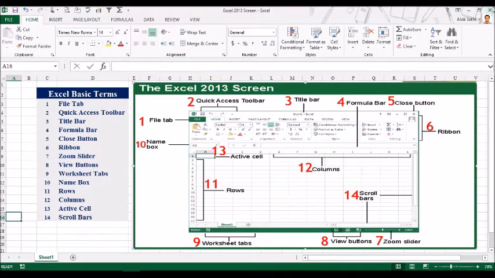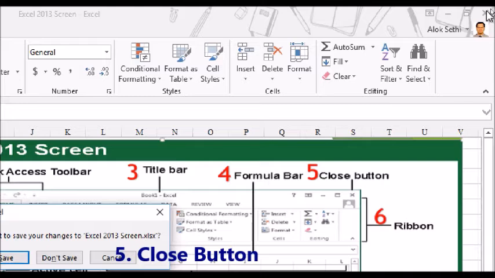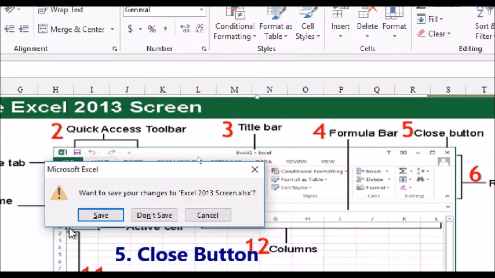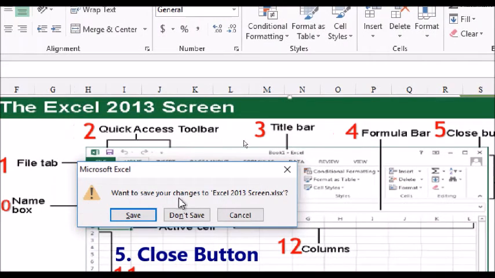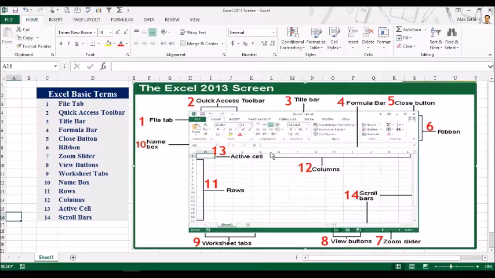Then on the topmost right corner you have the close button. You can see this close. Let me zoom in for you. This is the close button which allows you to close the file. When you click on this button, it provides you a dialog box: want to save your changes to Excel 2013 screen? If you want to save the changes, you can click on save. If you don't want to save the changes, you can just click on don't save. And if you want to cancel the closing of this file, you can press the cancel button. So now we are going to press the cancel button as we don't want to close it now.